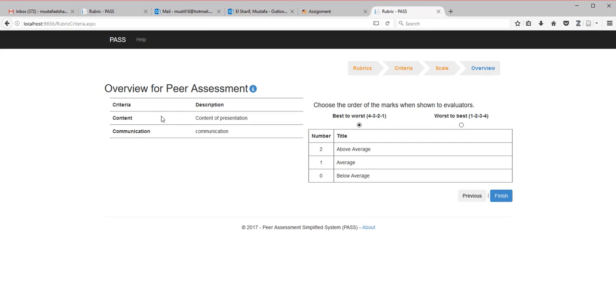and right here on the left is the criteria and their descriptions, and on the right here is our scale. Now we can choose best to worst or worst to best. Now this affects how the evaluators will see the grades when they input them. So if we say worst to best, it'll start below average to above average, and if we do best to worst, it's above average to below average.